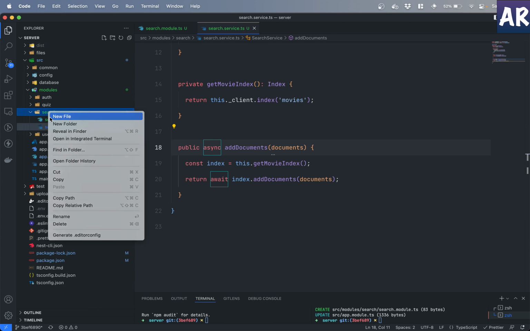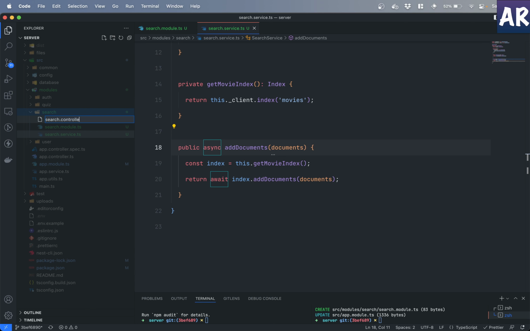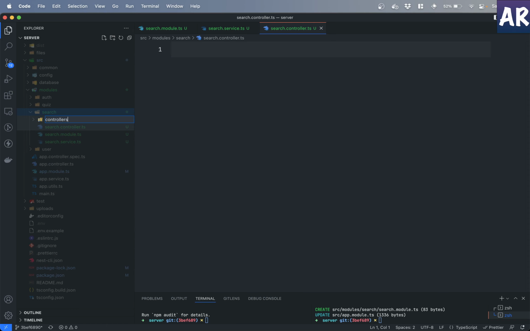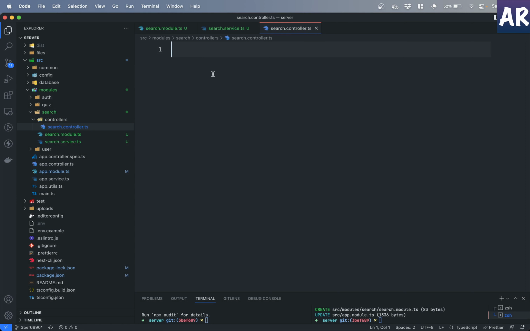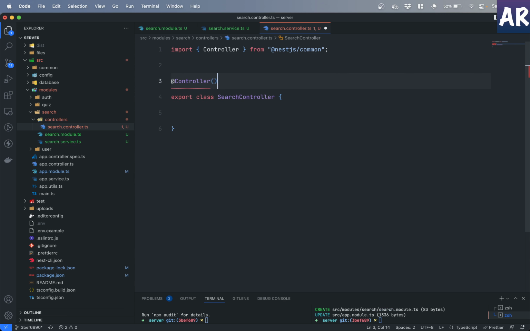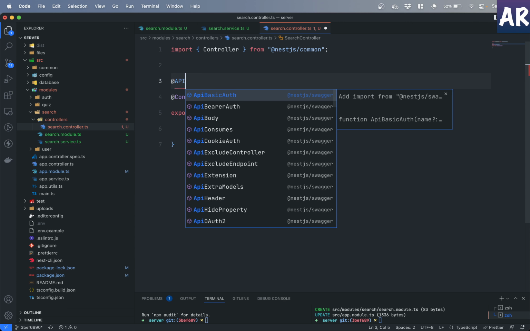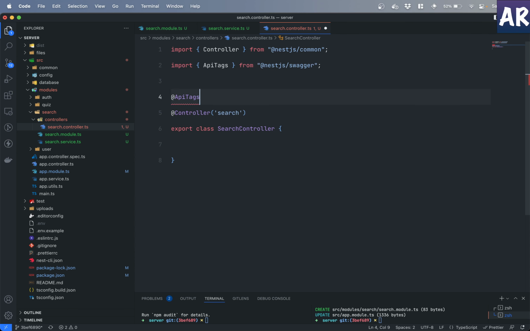We have search. Let's create a controller, search.controller.ts. The controller should ideally go inside a folder, so controllers, and maybe I'll just move it here. Okay, and the controller obviously is a class called SearchController. Let's add the decorator Search and ApiTags. This is for our Swagger to work, something like this.